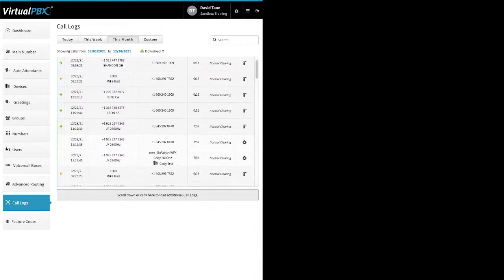You see here, this call came in, and it went to this device, Cody test, and they spoke for almost 8 minutes. Now, here you have a little fire hydrant icon. This will create an email that will go to support@virtualpbx.com. You're going to want to type in the body of the email what you experienced, right? Bad call quality, or your phone didn't actually ring. It'll give us some indication of what went wrong.